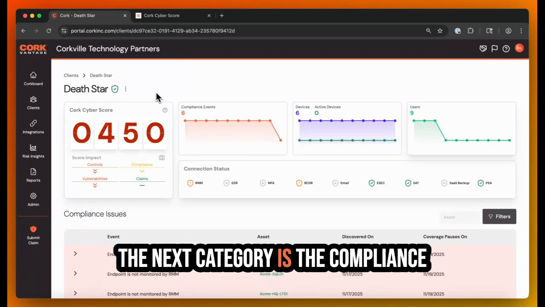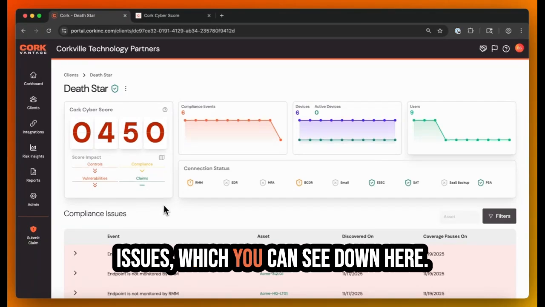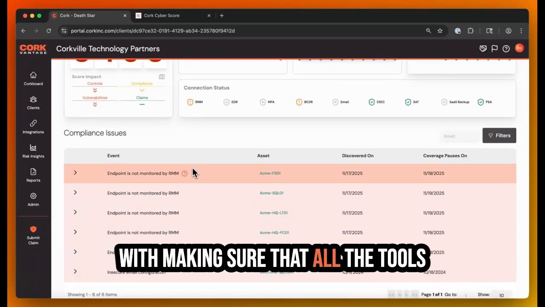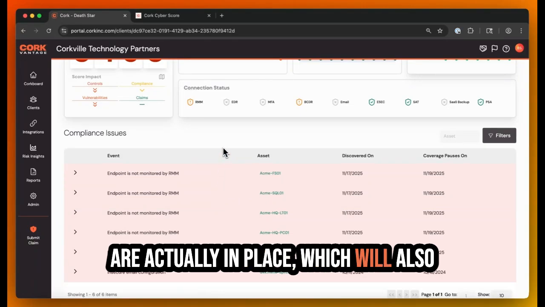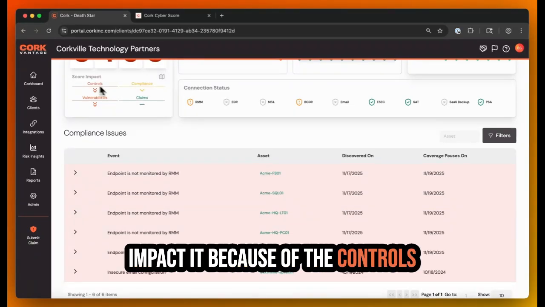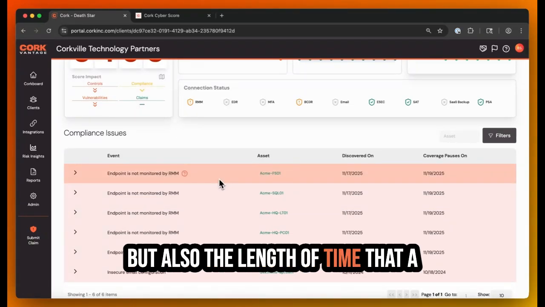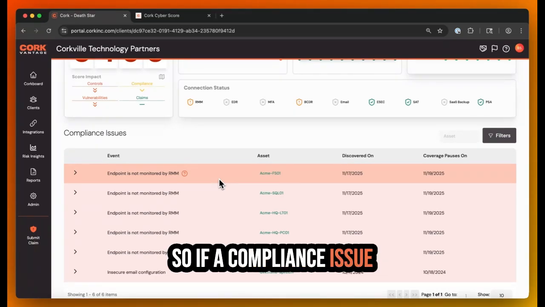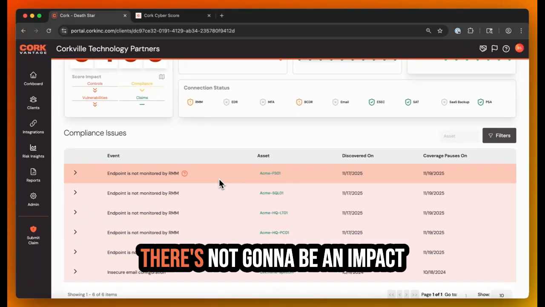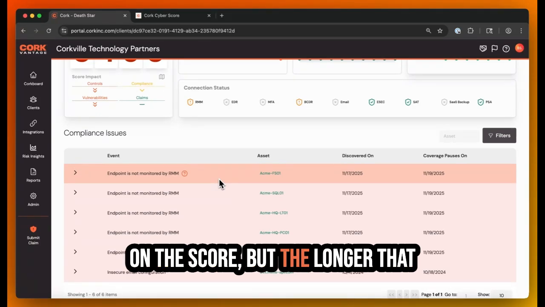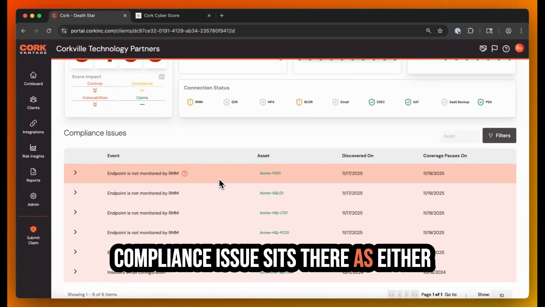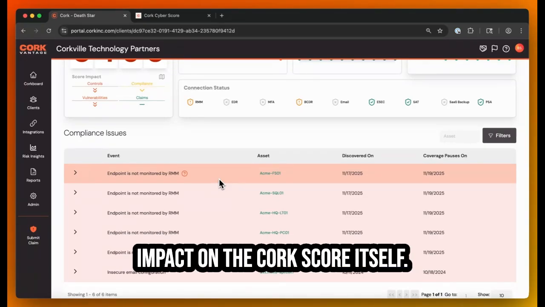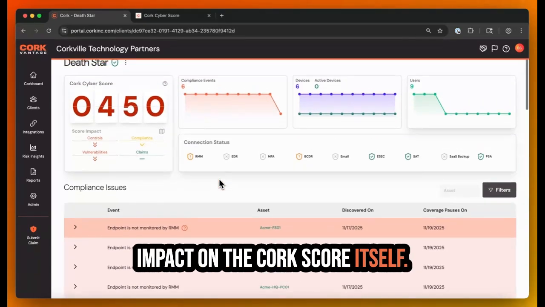The next category is the compliance issues, which you can see down here. Compliance issues has more to do with making sure that all the tools are actually in place, which will also impact it because of the controls, but also the length of time that a compliance issue resides in the system. So if a compliance issue is remediated quickly, there's not going to be an impact on the score, but the longer that compliance issue sits there as either unresolved or not silenced, it'll start to have a greater and greater impact on the Cork score itself.